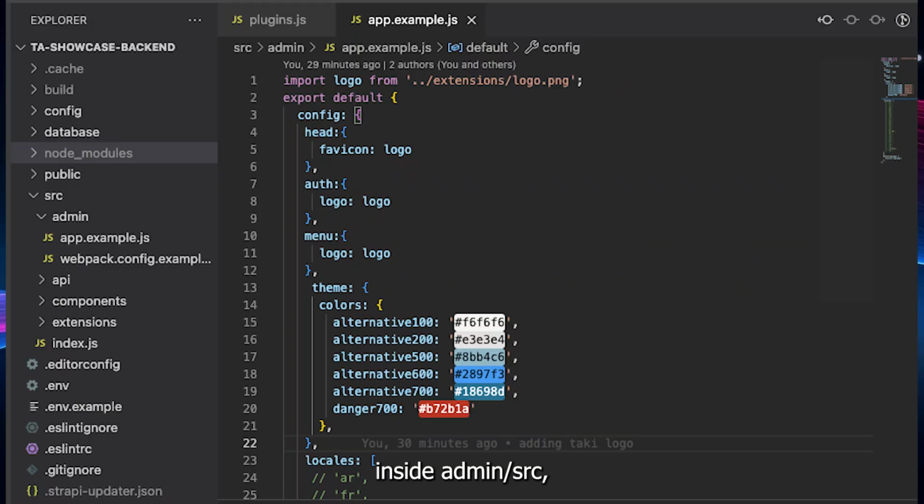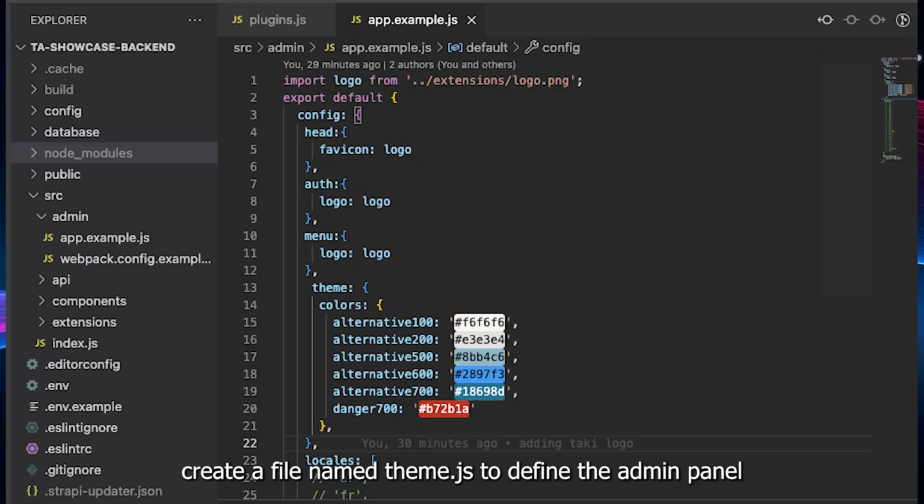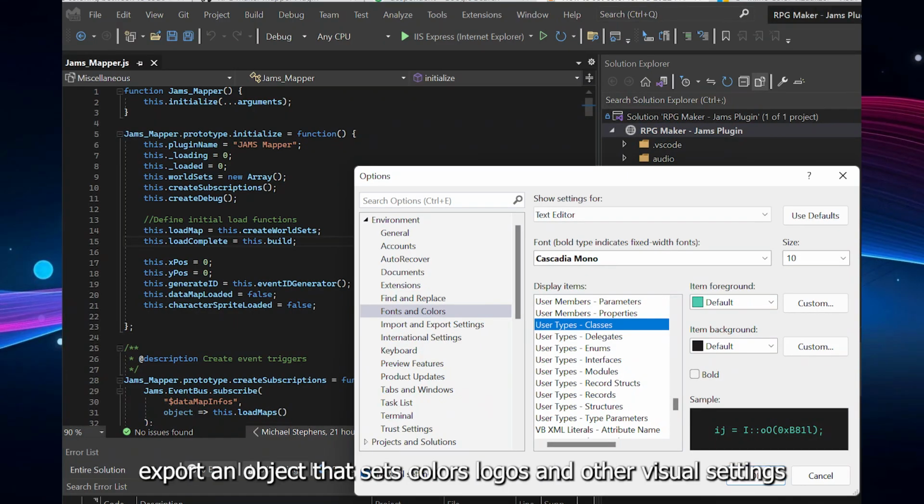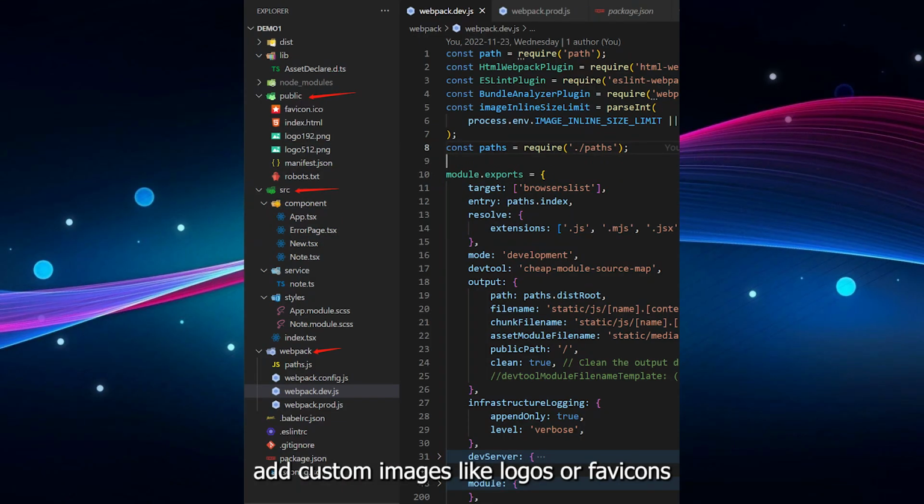Inside admin/src, create a file named theme.js to define the admin panel look and feel. In theme.js, export an object that sets colors, logos, and other visual settings. Add custom images like logos or favicons inside the public folder of your project.